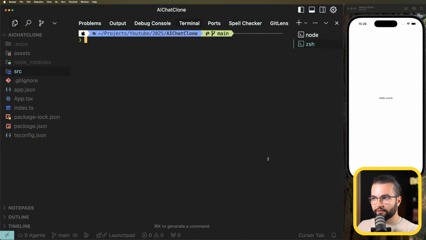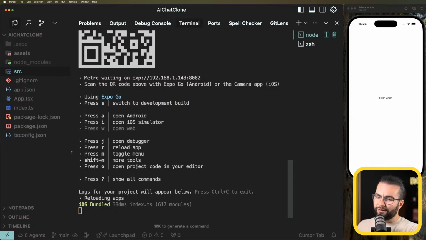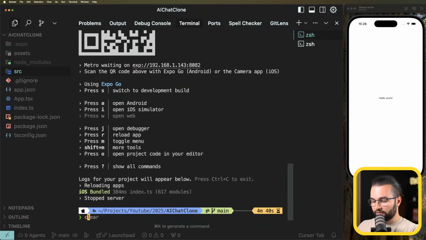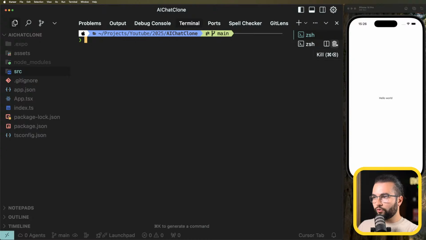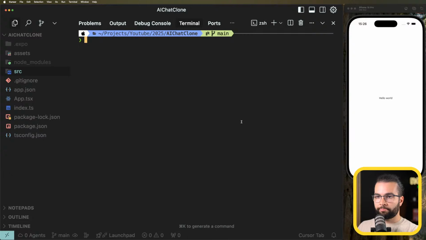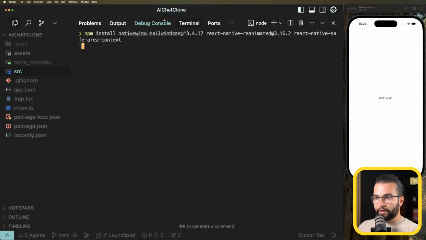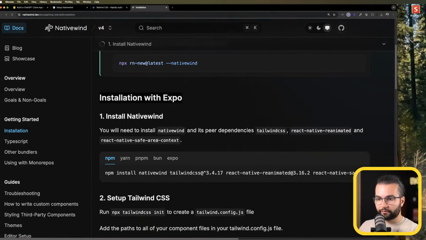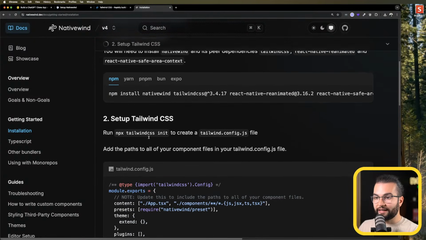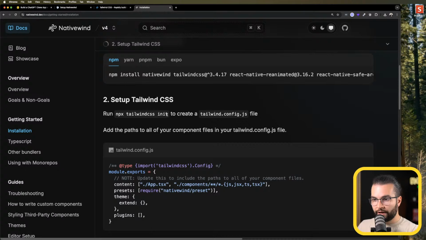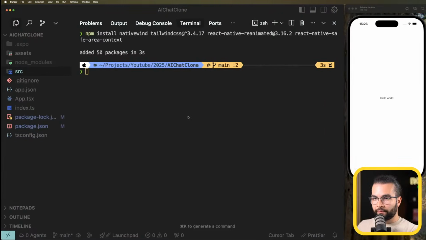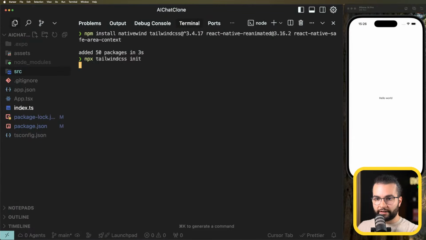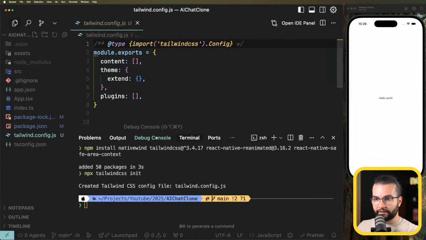I'm going to open the terminal, not the one that is running the server. We can stop it by pressing Ctrl+C and use it to paste, Command-V, to install NativeWind, Tailwind CSS, React Native Reanimated, React Native Safe Area Context. That's the first step. The second step is to set up the Tailwind CSS configuration. For that, we can simply run npx tailwindcss init in our terminal, and that is going to create a new file in our project called tailwind.config.